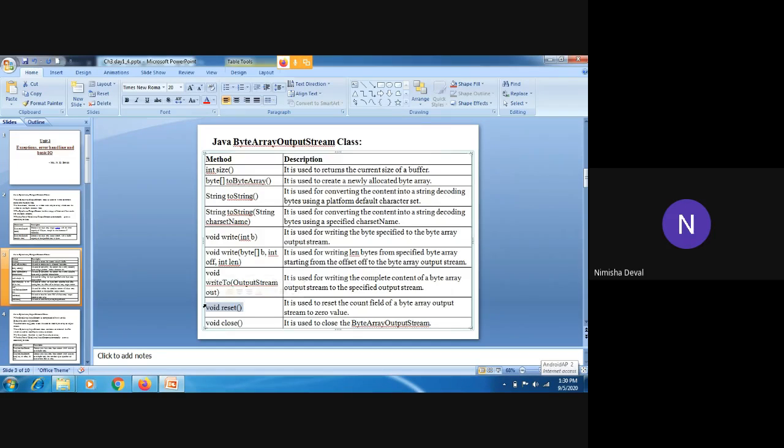Next, void reset. It is used to reset the count field of a byte array output stream to zero. That means after using it, if we have to remove the data from that stream, you can use reset, and it will set the count to zero. And close is used to close the byte array output stream. As per the name, it works.